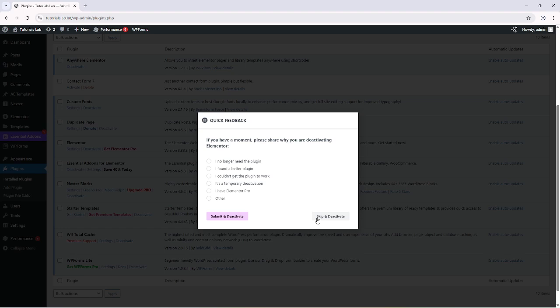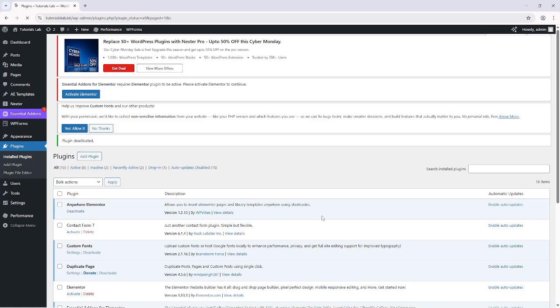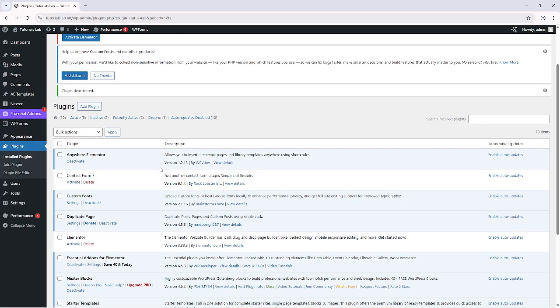After clicking Deactivate, you may be prompted with a feedback form asking why you're deactivating the plugin. If this pop-up appears, you'll see an option that says Skip and Deactivate. Go ahead and click this button. This allows you to bypass the feedback form and complete the deactivation process immediately without having to provide a reason.